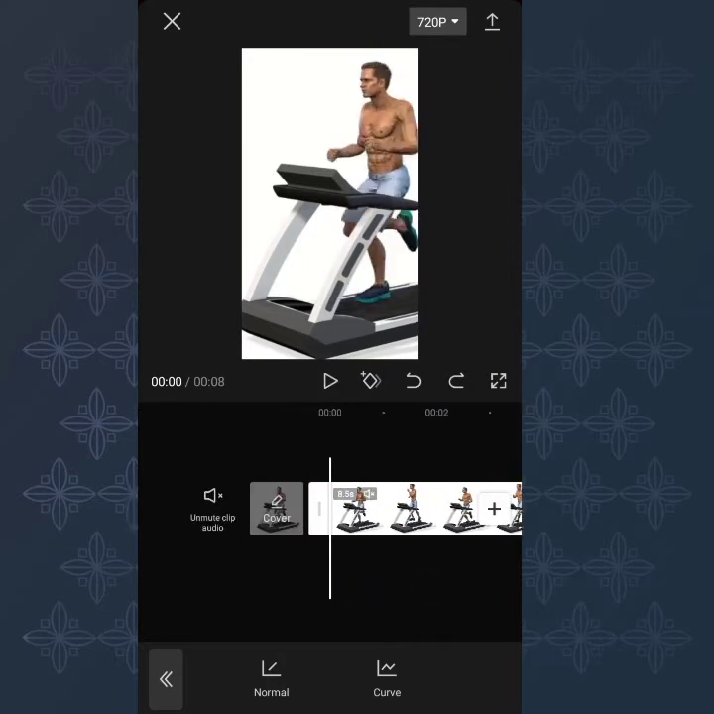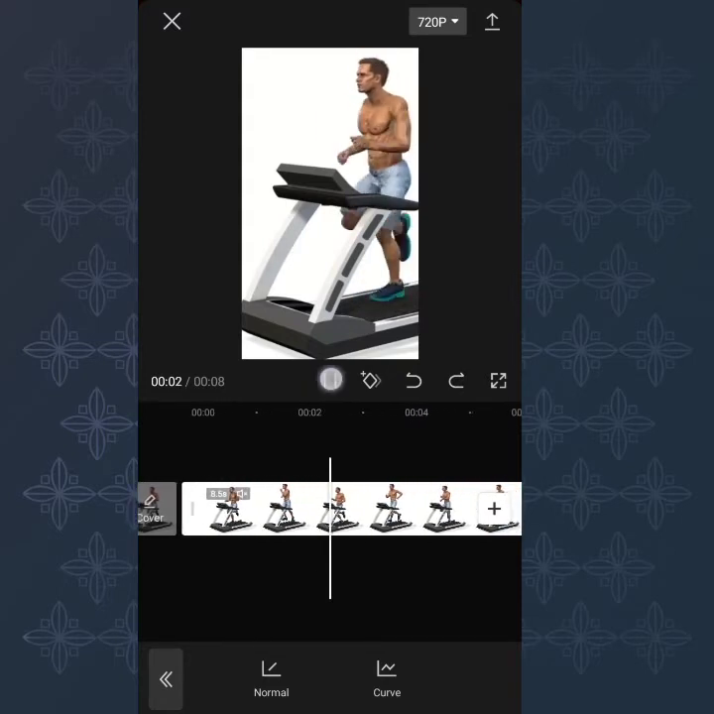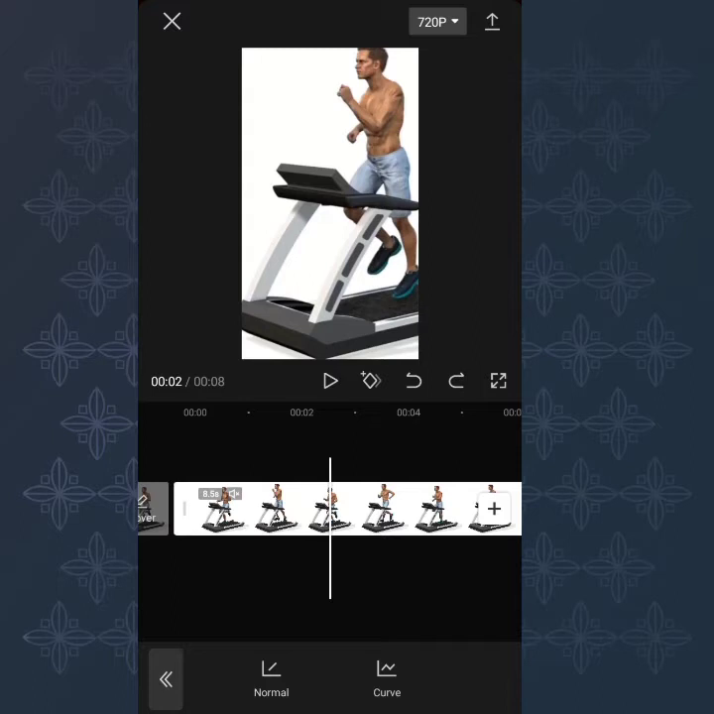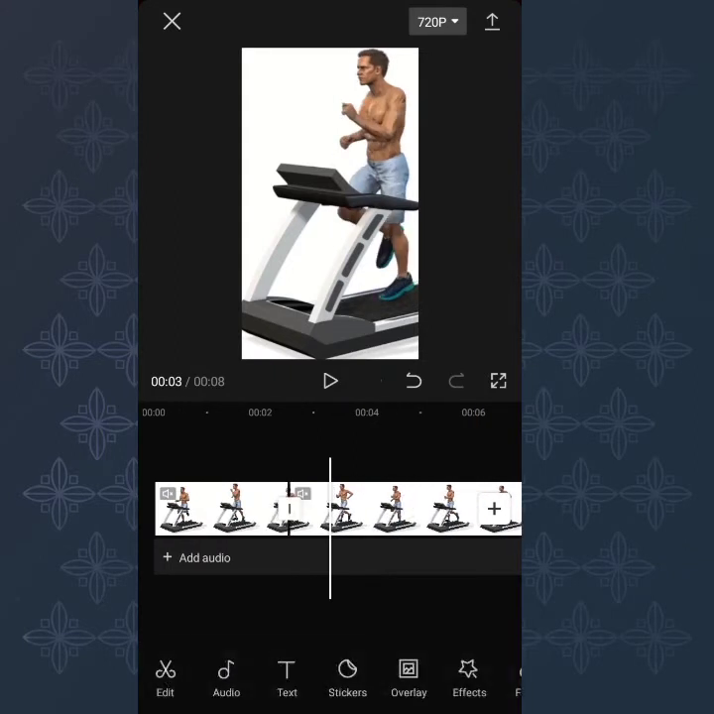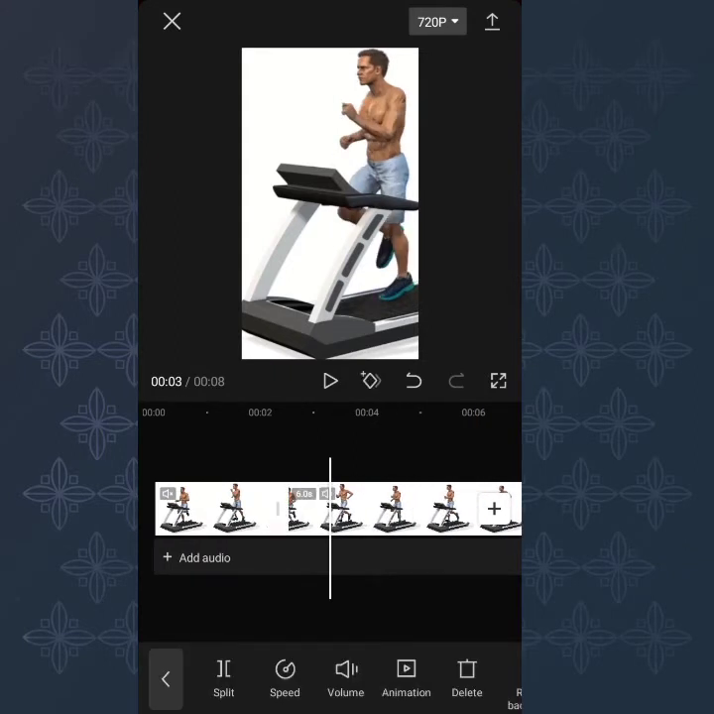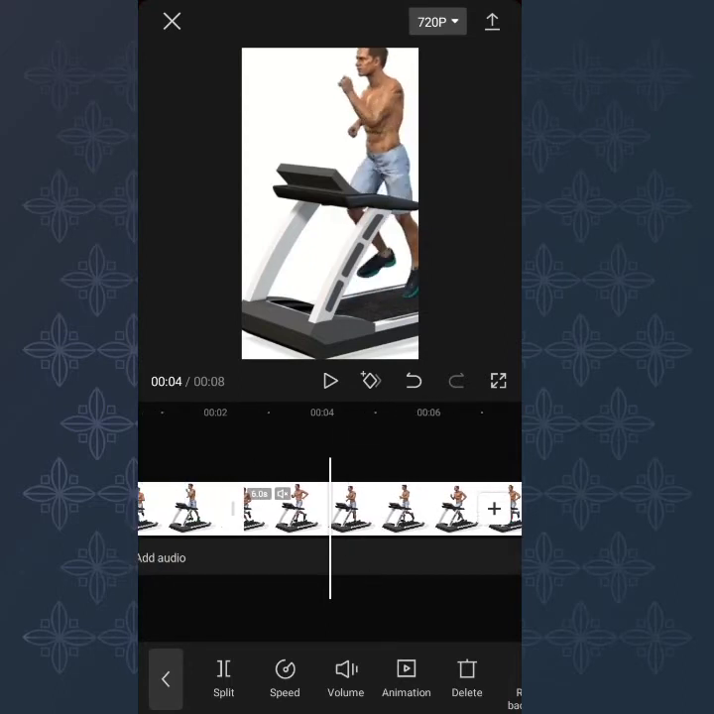So what we're going to do is play it a little bit, then pause it, then split it here. You tap on split. When you split it, you just add the speed to this segment that you already split. Please do not get confused. This is just normal stuff. Once you practice it, you'll be able to understand better.